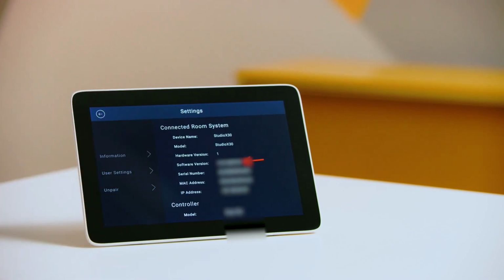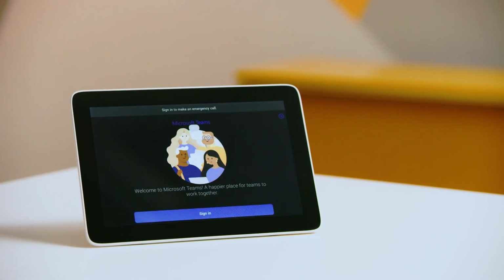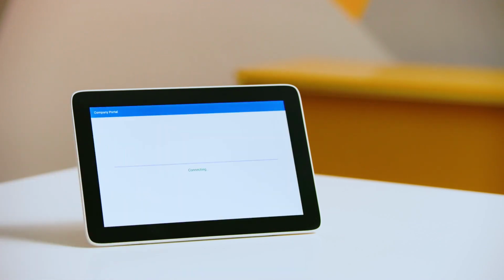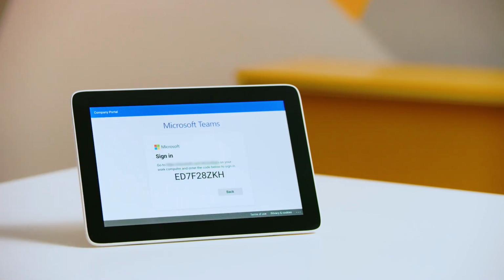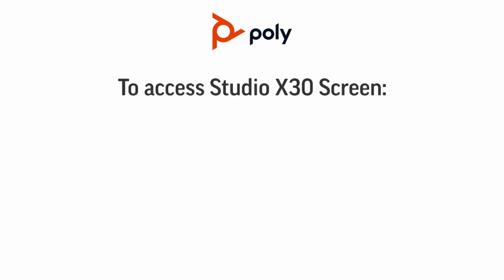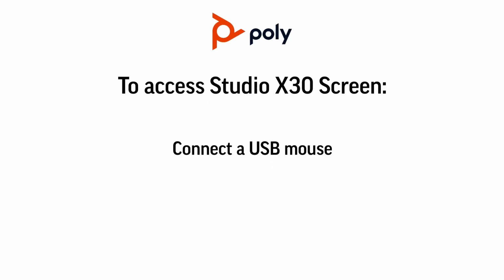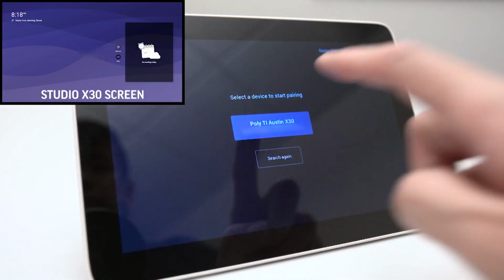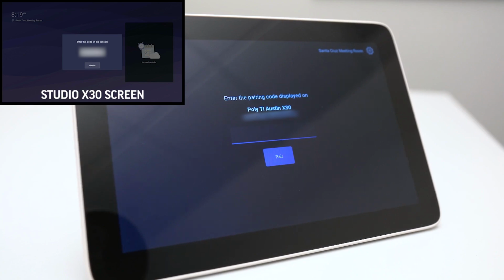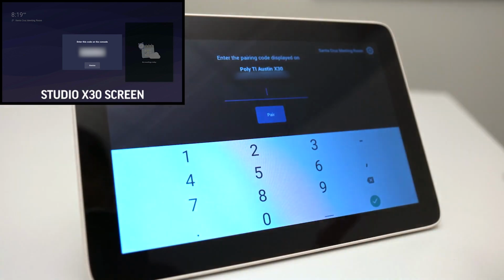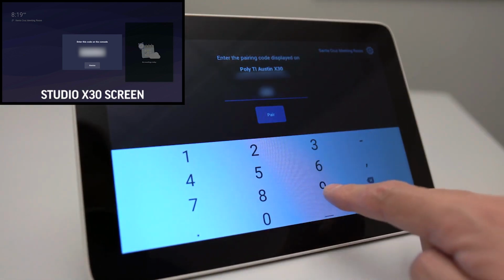After you confirm that the software version is 3.3.2 or higher, you can type in the Microsoft Teams Rooms account name and password on the Studio X30 and on the TC8, or select to sign in from another device and follow the screen instructions. To access the Studio X30 screen, you can either connect the USB mouse to the Studio X30 or connect to a touch-enabled display. Once both are signed in, tap the pair button on the TC8, check the pairing code displayed on Studio X30, and enter that code on the TC8.